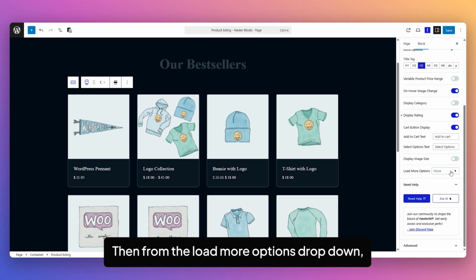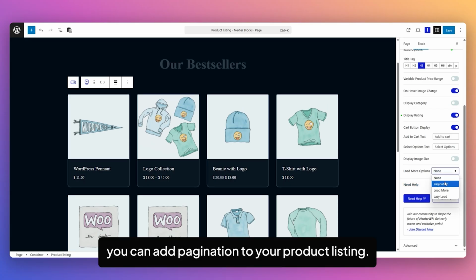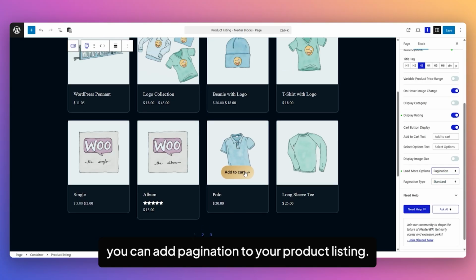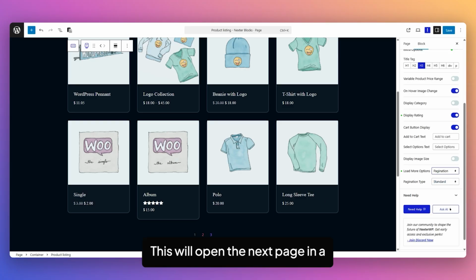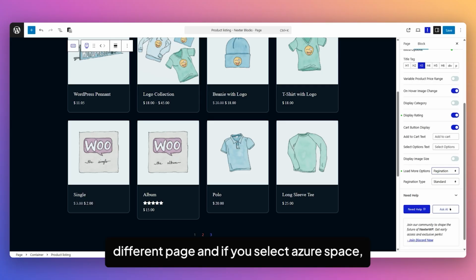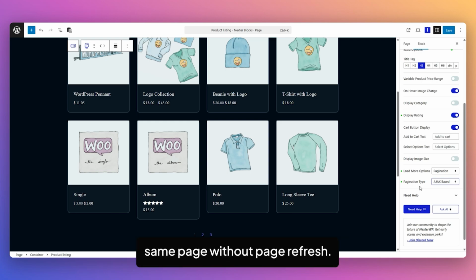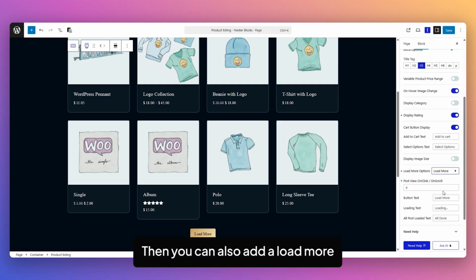Then from the load more options drop down, you can add pagination to your product listing. From the pagination type, you can select standard. This will open the next page in a different page. And if you select Ajax page, then the second page will open on the same page without page refresh. Then you can also add a load more button. This will add a load more button, clicking on which more product will load.